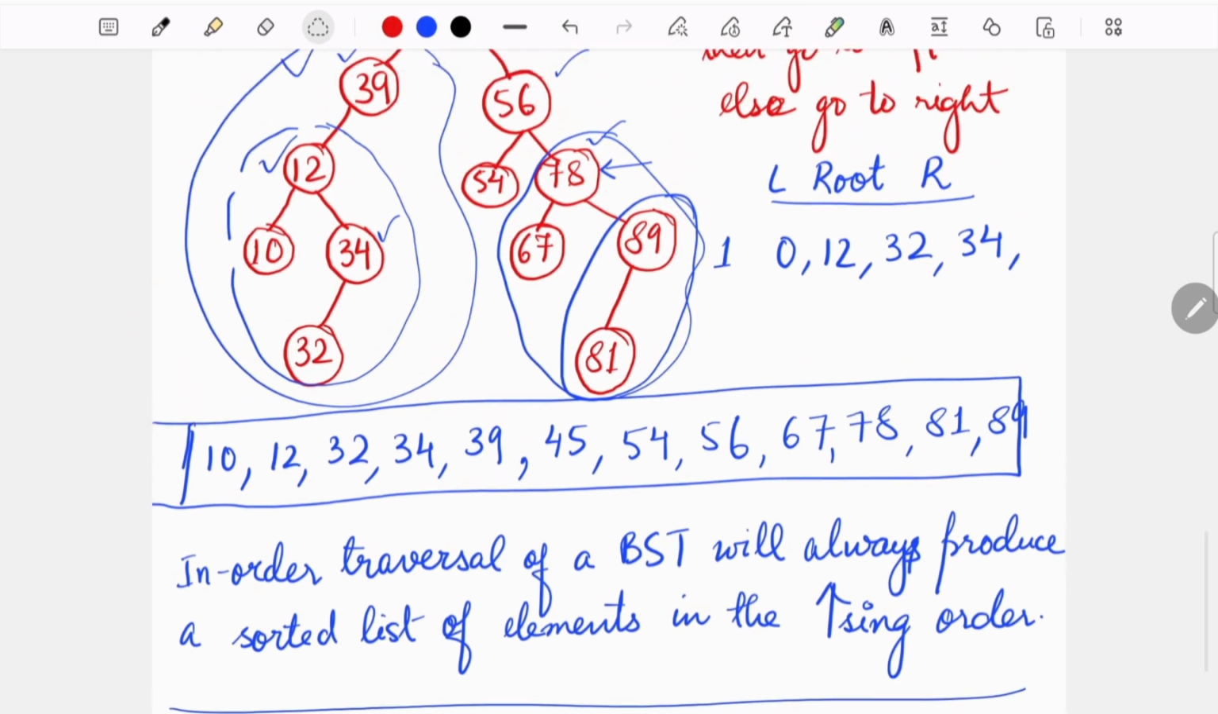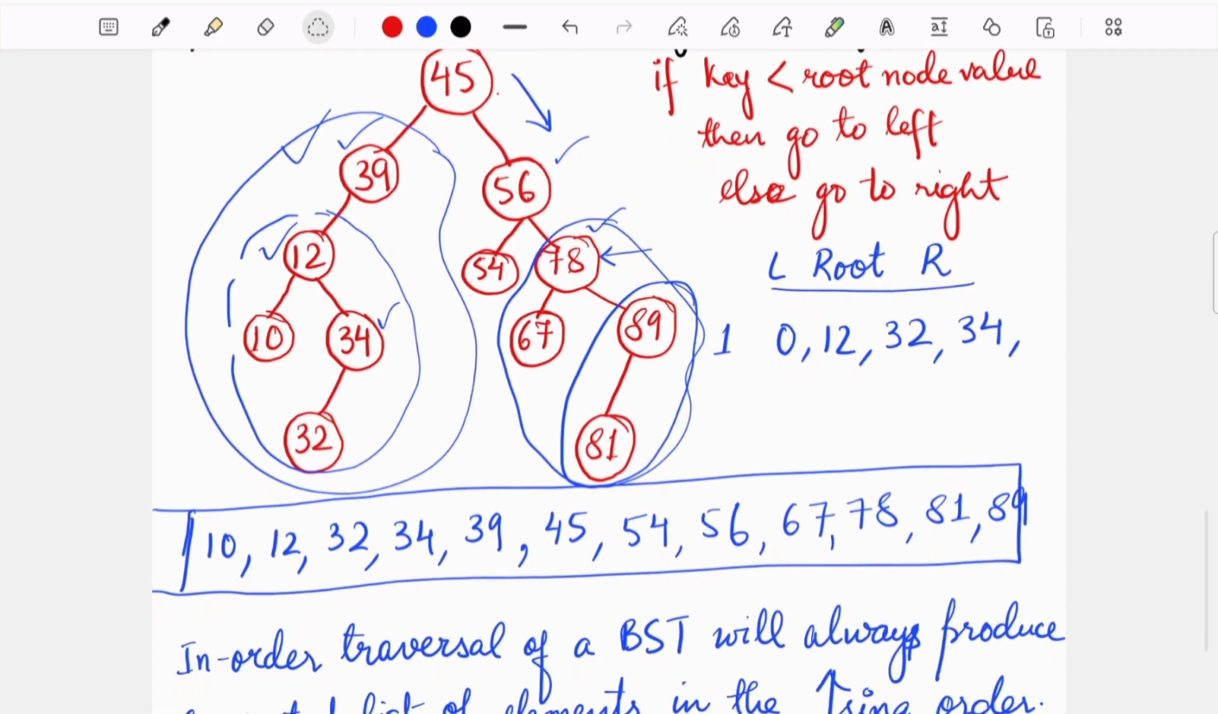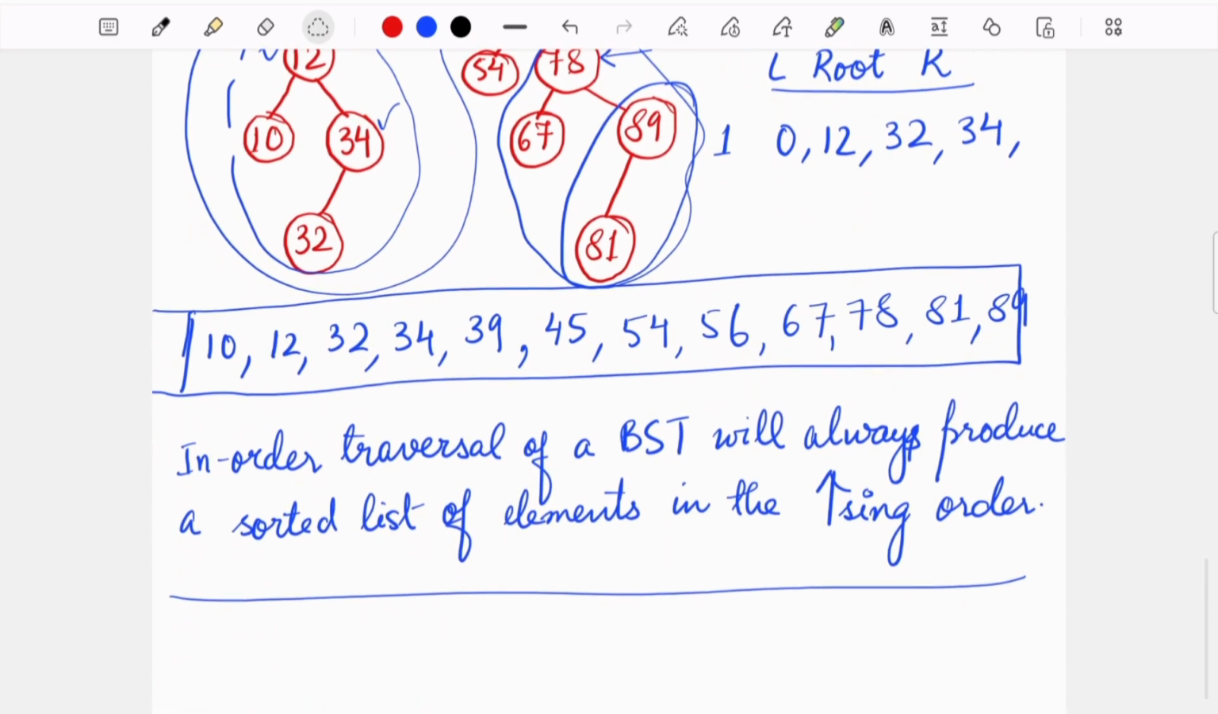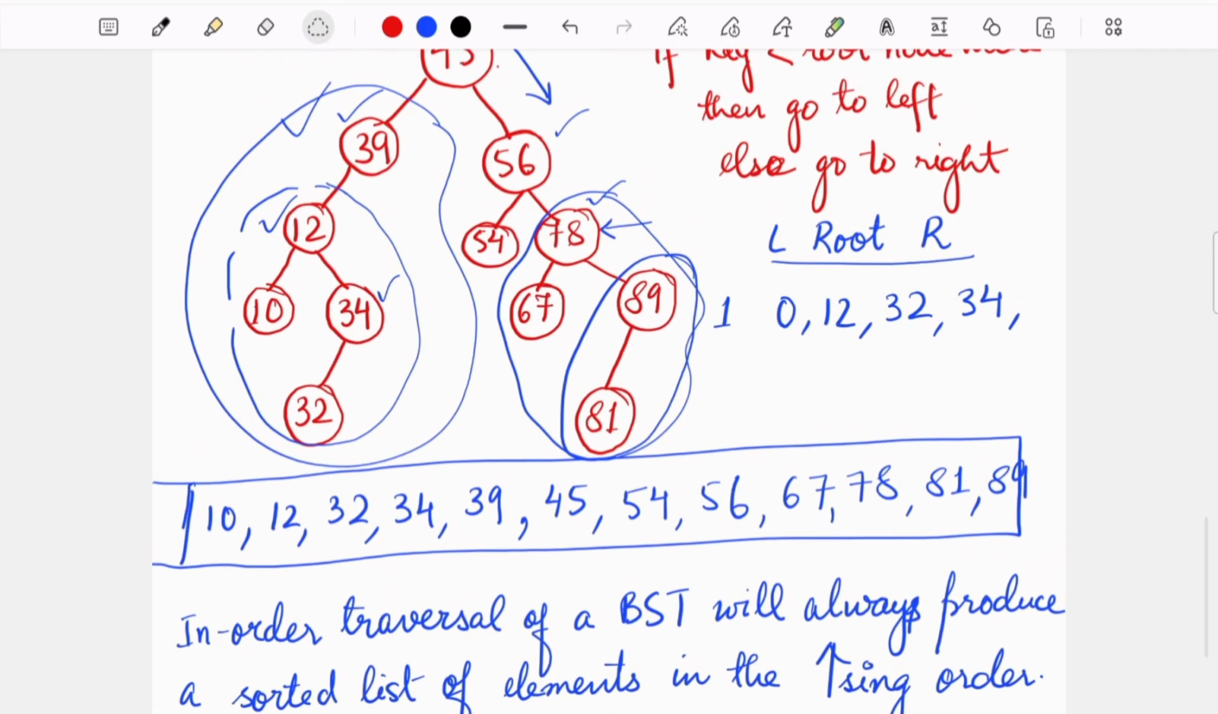I hope this topic is clear to you. This is one of the most important topics in data structures. It's very important to understand this thoroughly. In the next session, I'll tell you about the time complexities related to the binary search trees.